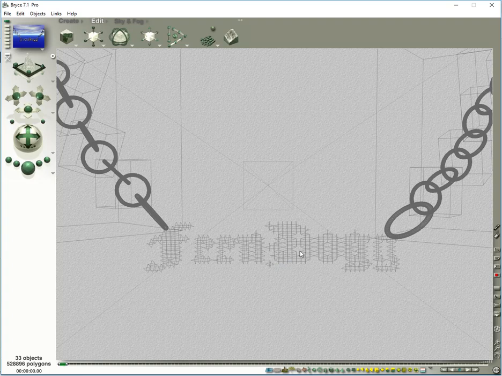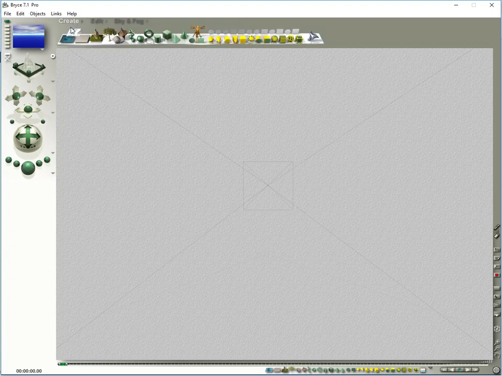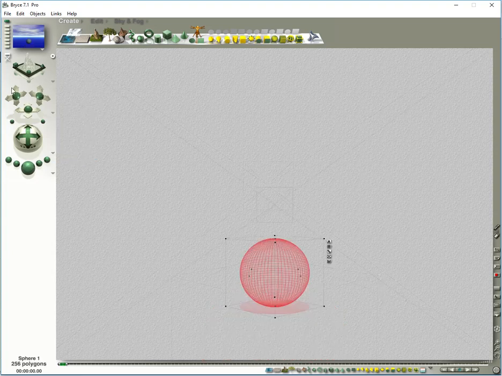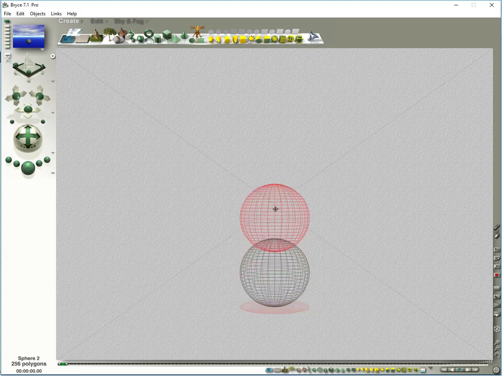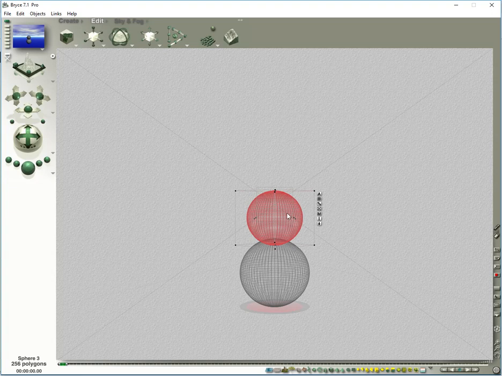make the snowman itself. Okay, I'm going to delete all this stuff from my Bryce Bling and show you how to start off. You're going to start off by creating a sphere. All right, I'm going to reset my views. I got my sphere. I'm going to duplicate it, make another sphere, move it up slightly, scale it down, duplicate, make another sphere. Look, I already got a snowman.